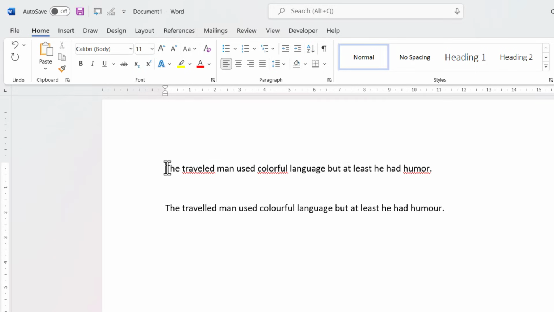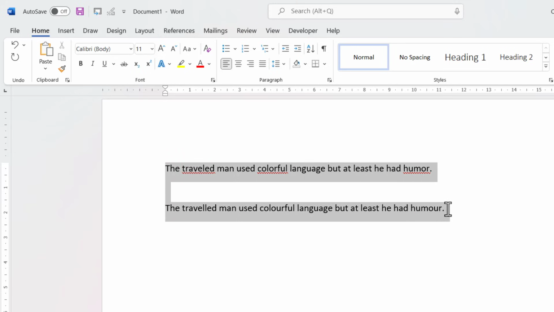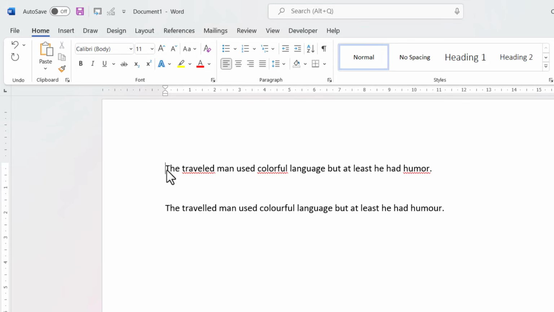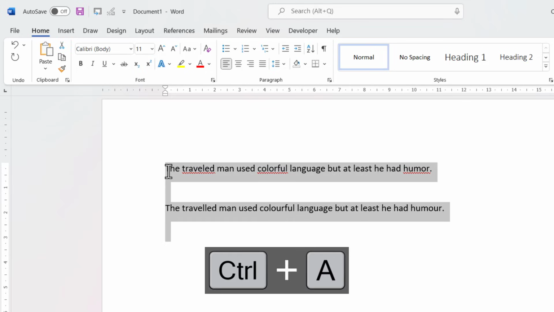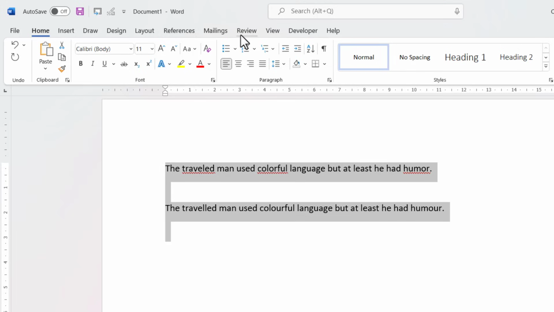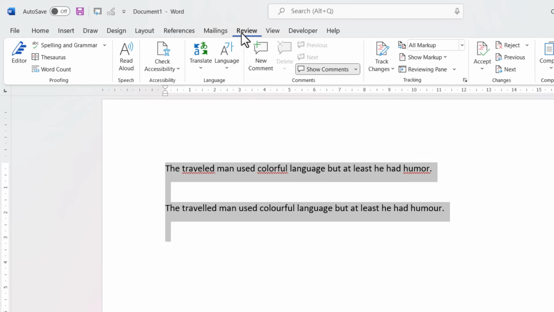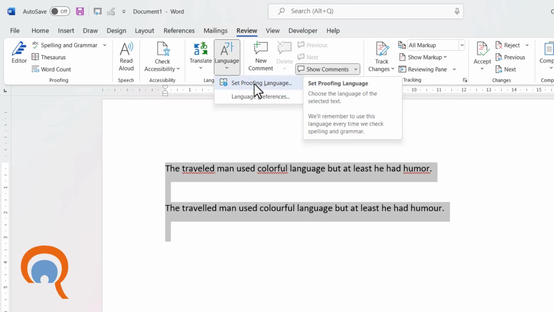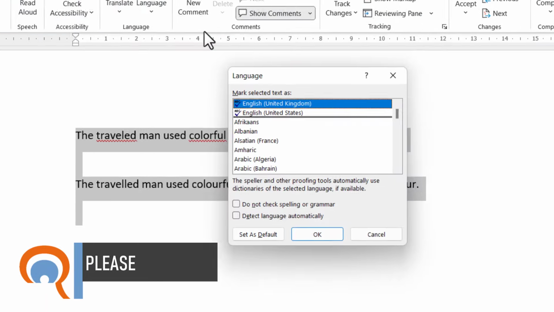Now, you can either do that by manually selecting, just holding down your mouse and dragging over the content, or if you have a very large document, you might want to use the shortcut key Control-A, which will select the whole document. Then you need to go to the Review tab on your ribbon, and then to the Language button, and then select Set Proofing Language.